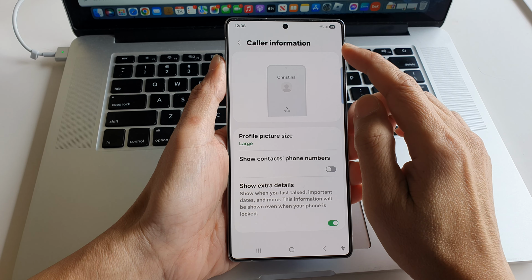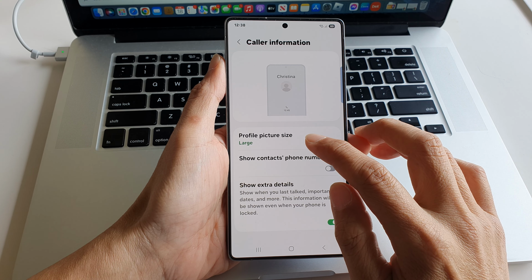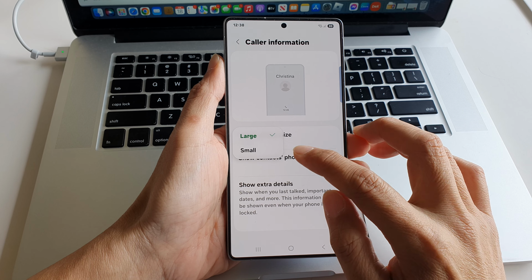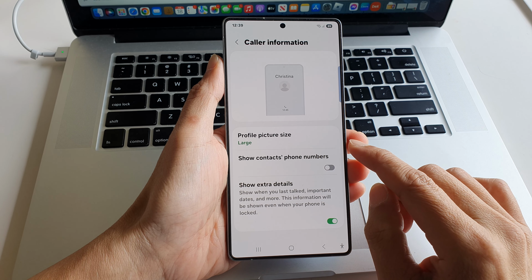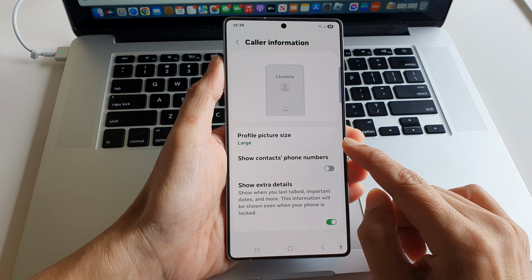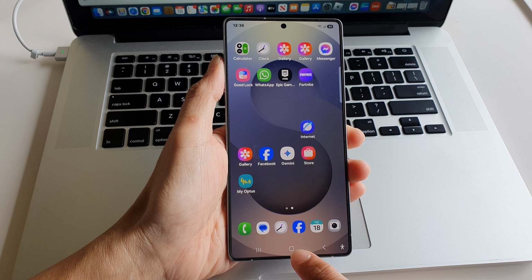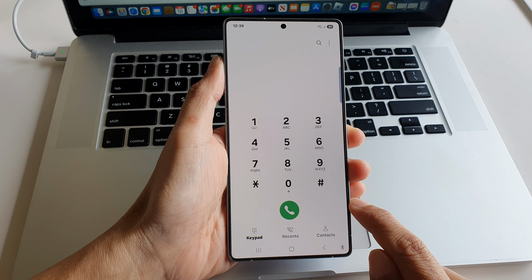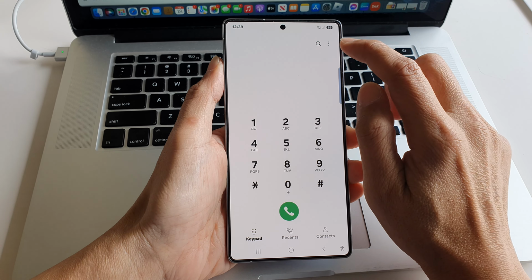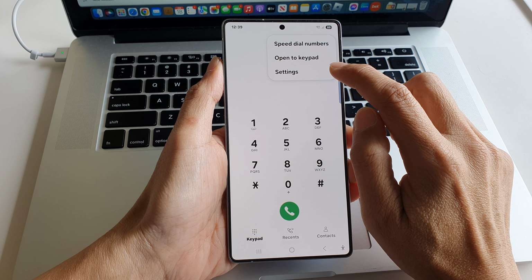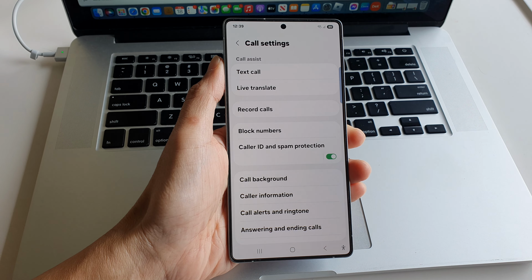How to set the color information, profile picture size to large or small on the Samsung Galaxy S25 series. First, tap on the home button to go back to the home screen. And on the home screen, open up the phone application. Next, tap on the More button at the top, and then tap on Settings from the menu.